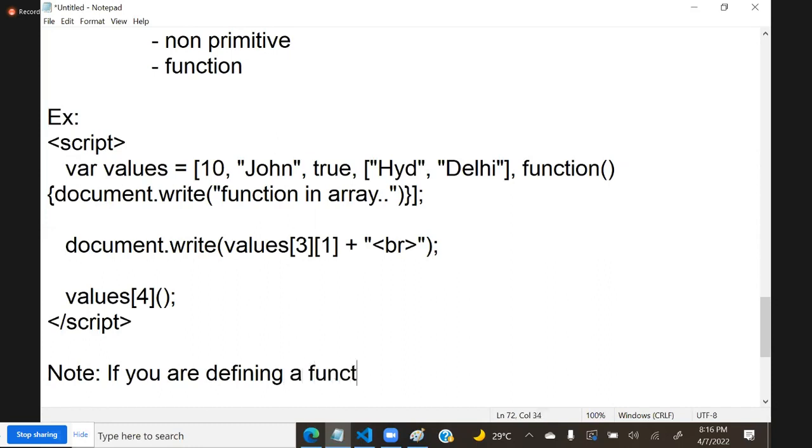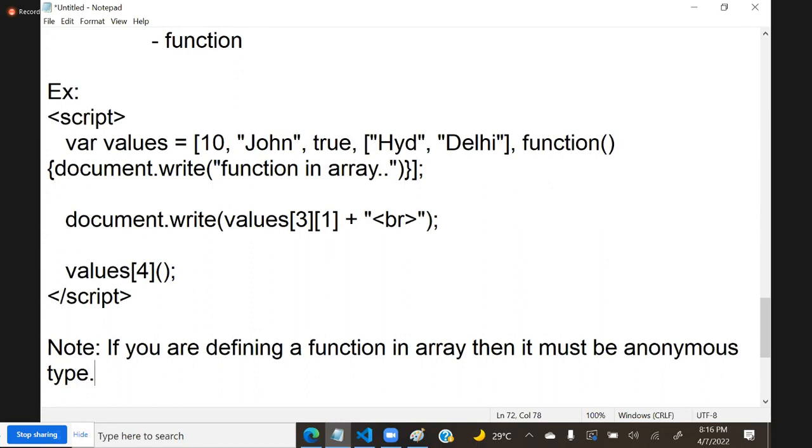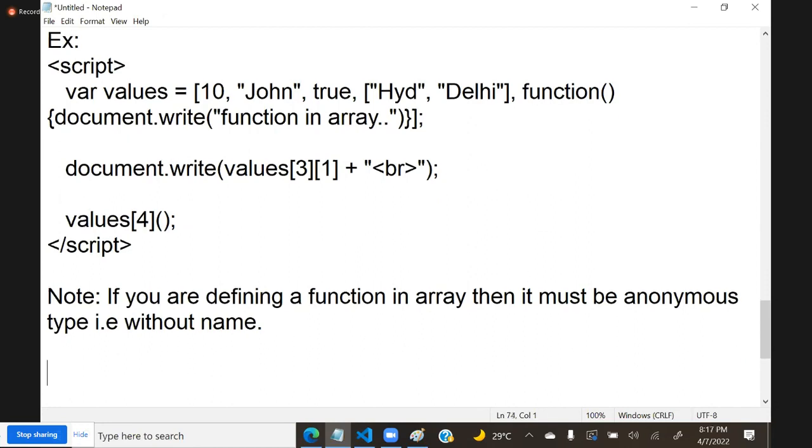a function in array, then it must be anonymous type. Anonymous type means that is without name. It should be anonymous type without name. Function cannot have a name because already the memory name is used for function. You see, I written function, but actually function will have a name. But when you are writing function outside, it can have name. In array, it cannot have name.